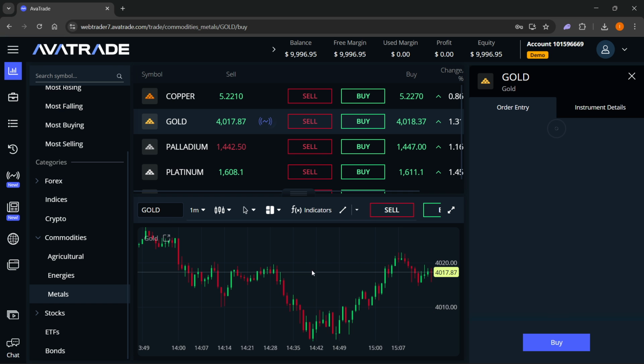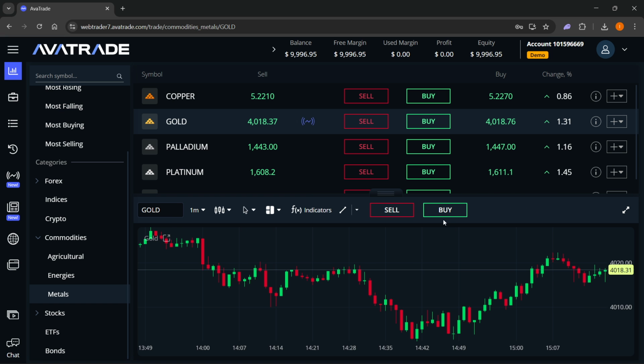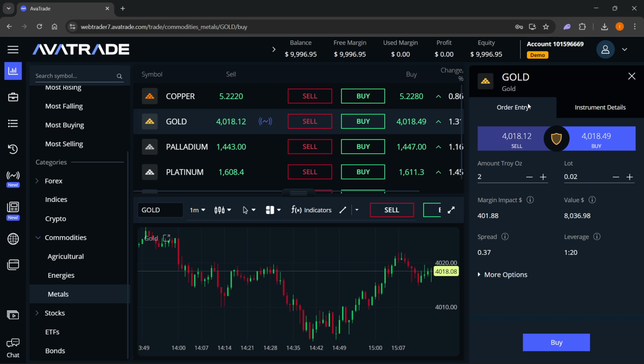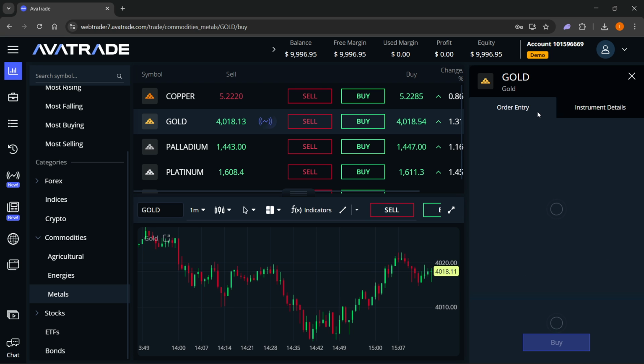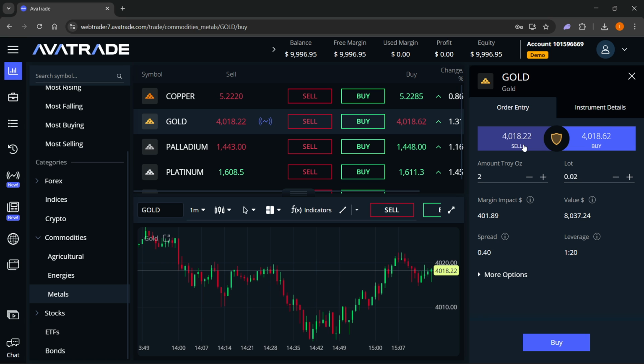Click on that, it's going to pop up on your screen over here, and then you can go ahead and take action by clicking buy or sell. It's going to open up this order entry, and you can also see different instrument details here on the right. And whenever you're ready to actually trade it, select if you want to buy or sell, and then you can basically select the amount or lots over here.